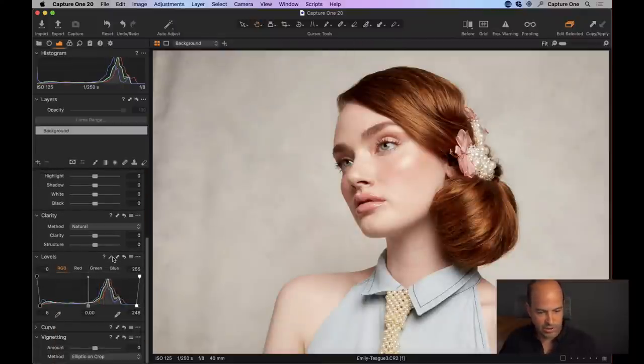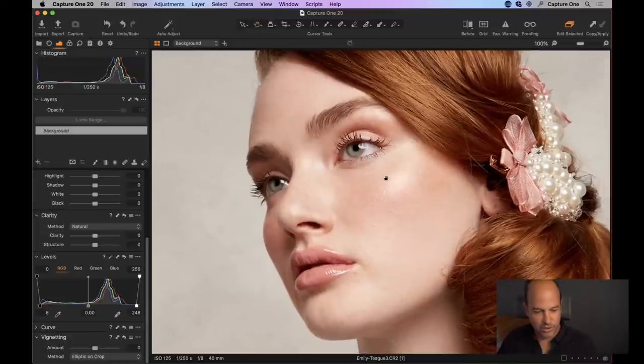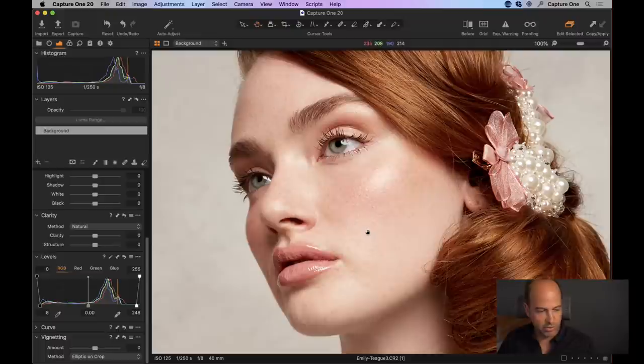Just going to hit auto on the levels. That will just give us a good setting of the endpoints, which will remove any flatness and give us a little bit of contrast. Now that already looks pretty nice out of camera, but what I thought would be good on this shot, it's beautifully sharp, nice and in focus and so on.